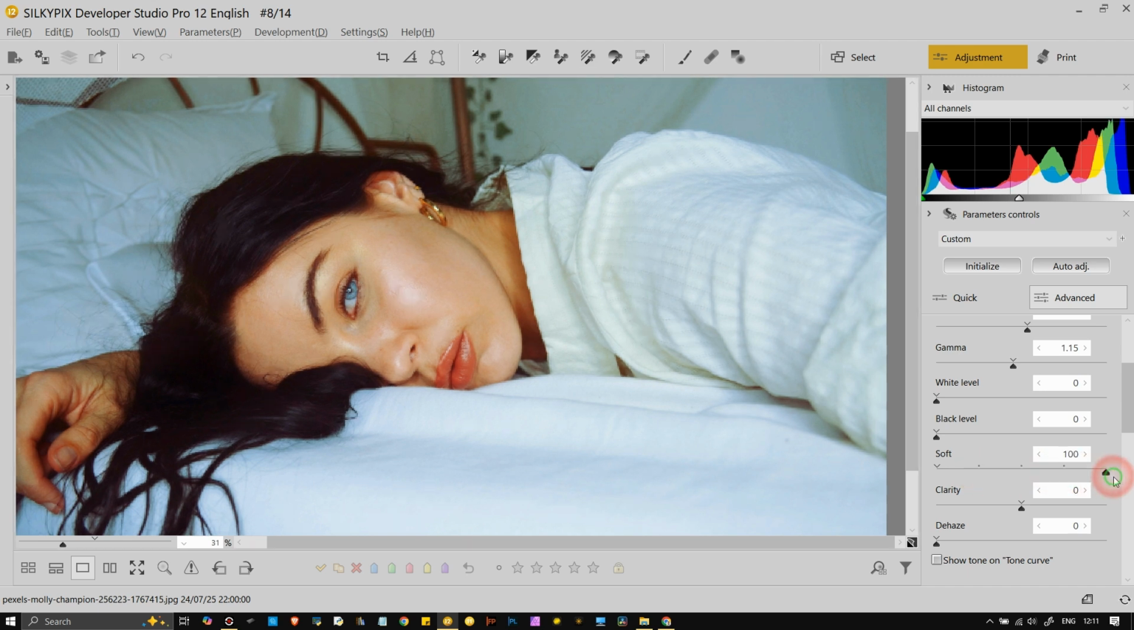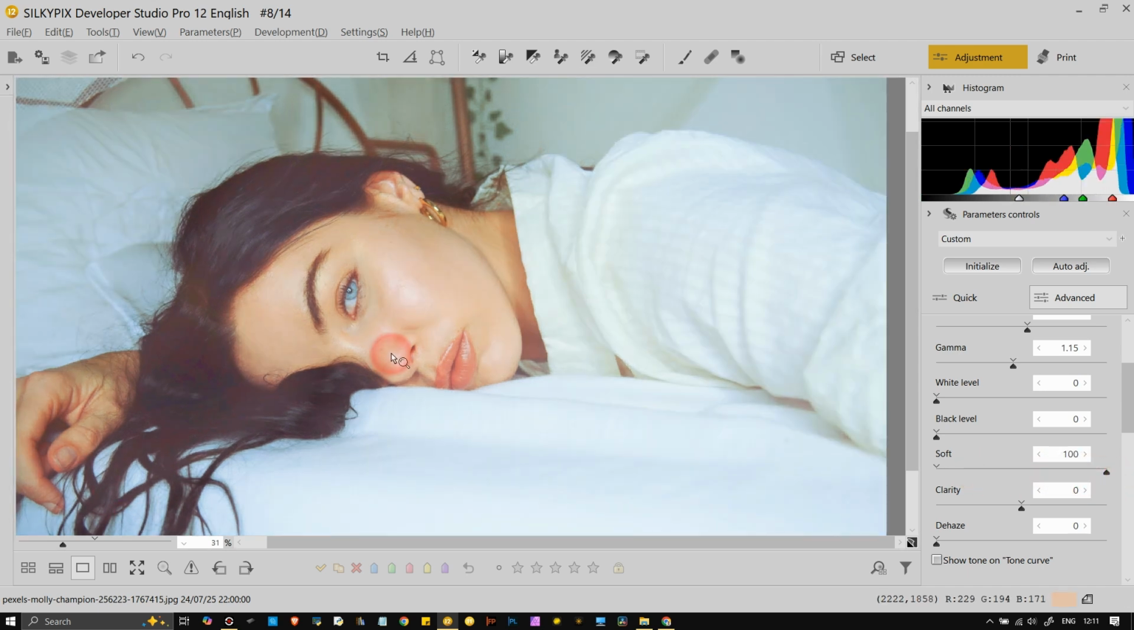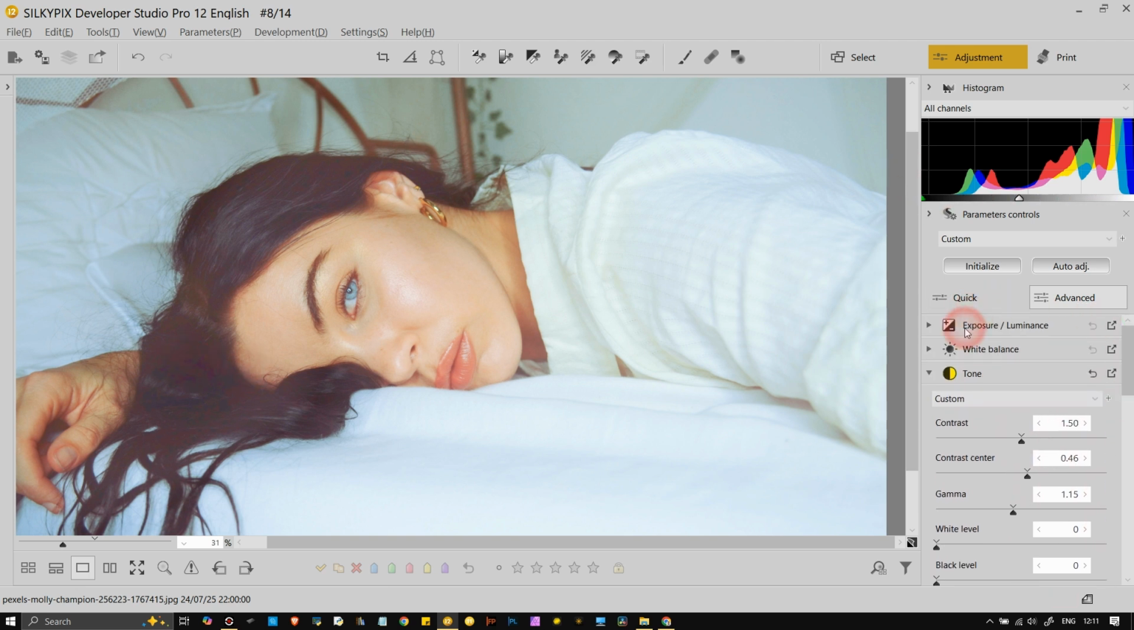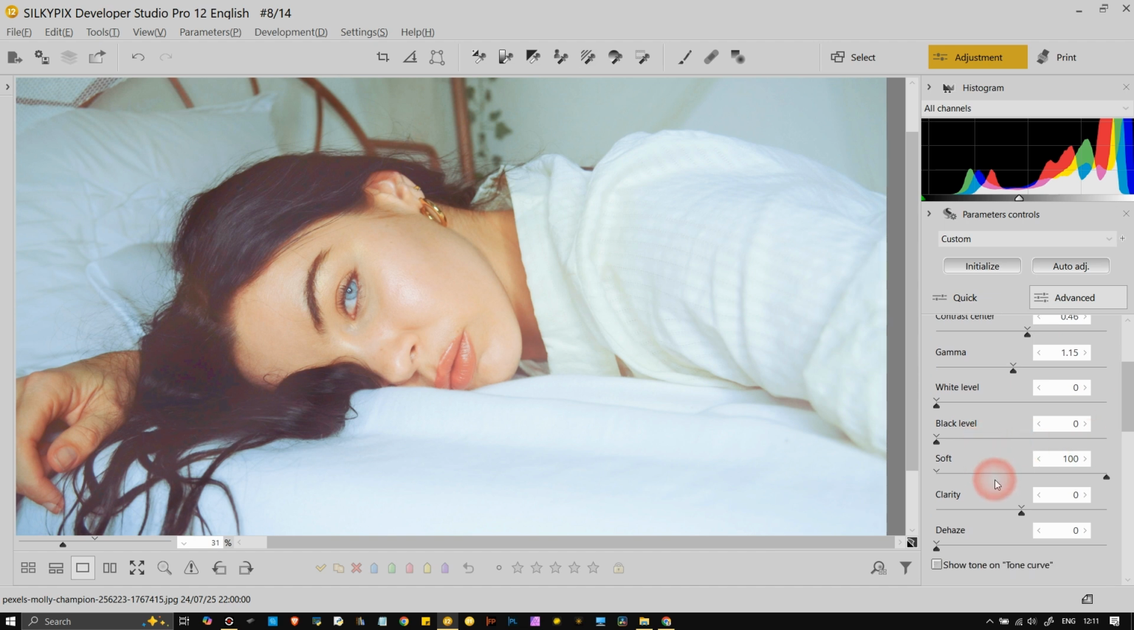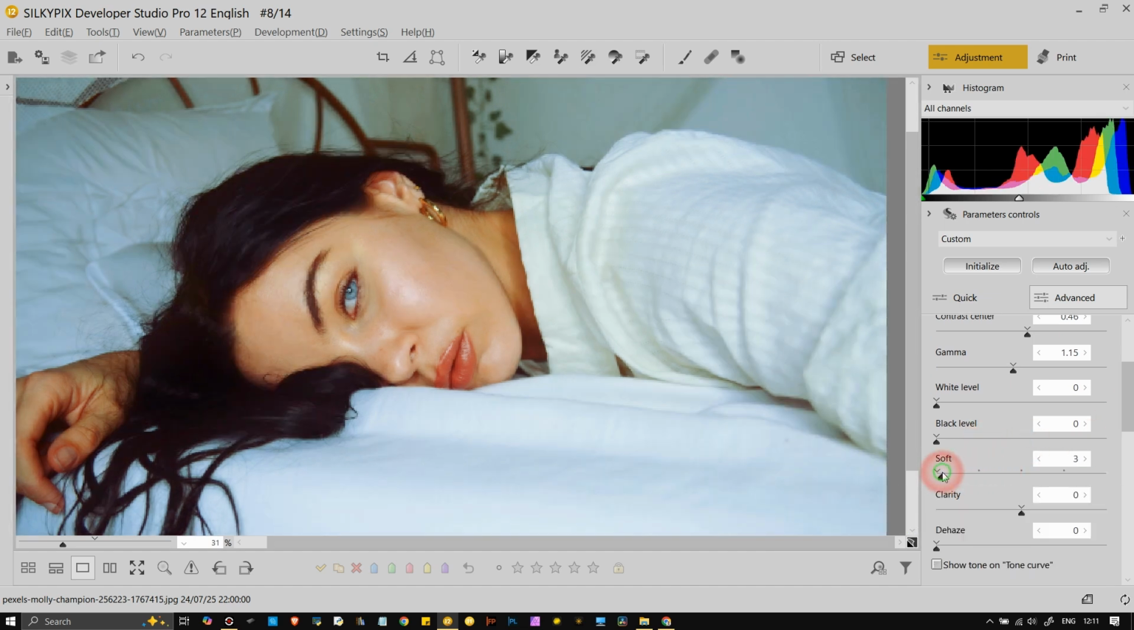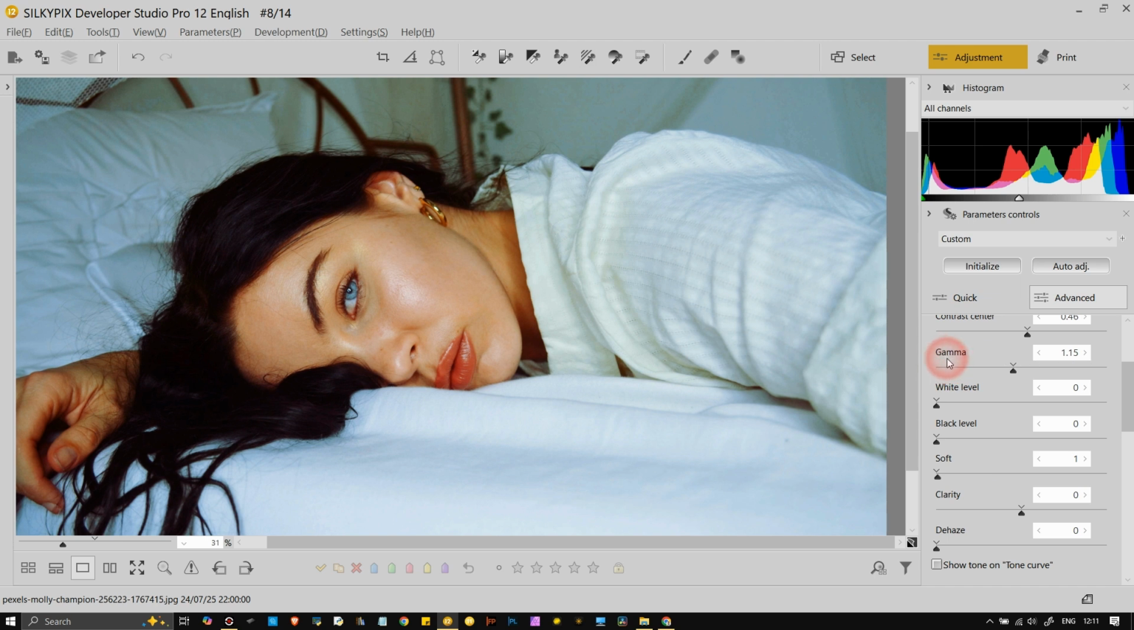So I'm going all the way to 100 just to give you an example. You see that it's kind of like an exposure slider, but not necessarily the same thing. Or another way to see it is that soft is, let's say, a softer version of gamma.